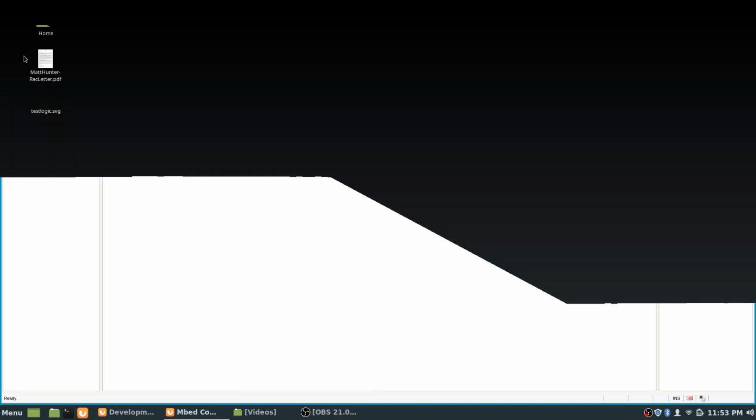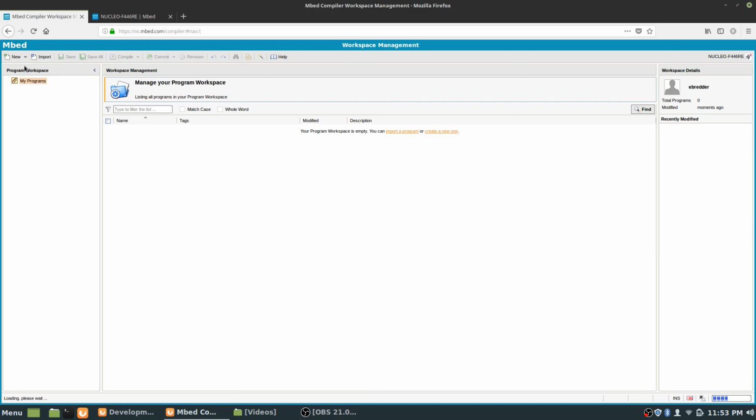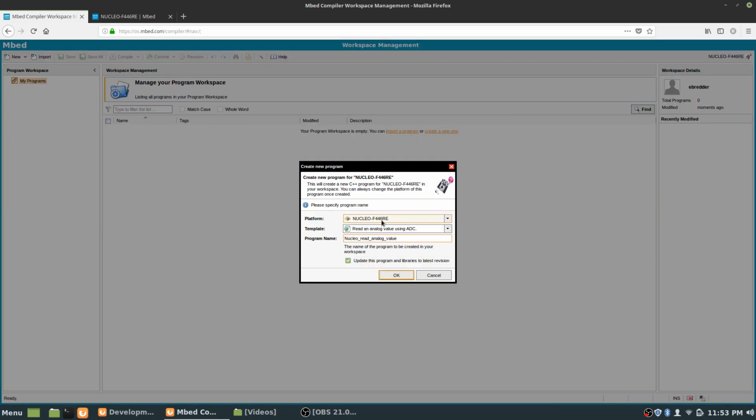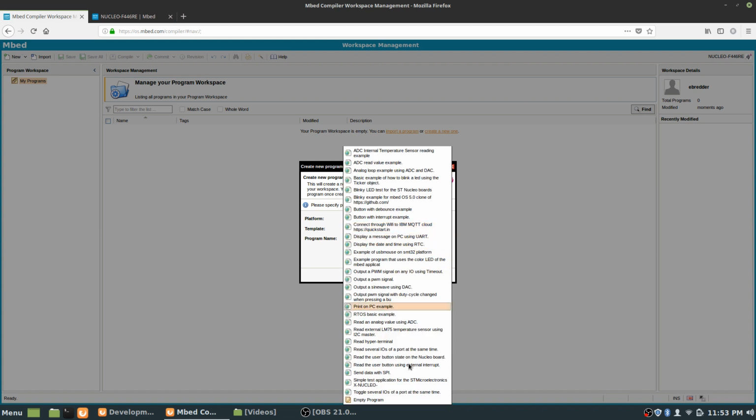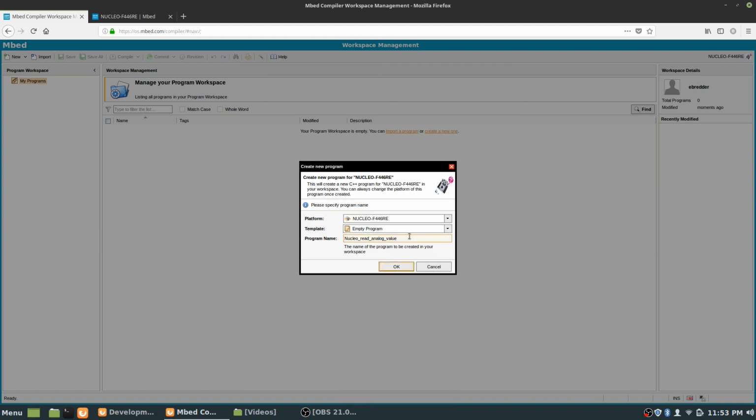Now we're going to start a project from scratch. Go to New Program, and make sure your target platform is the board you're using. And when we go down to Template, hit Empty Program and change the program name. We'll just use an example for now, and hit OK.